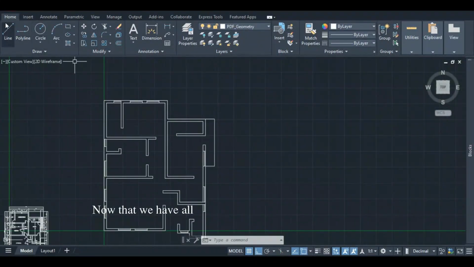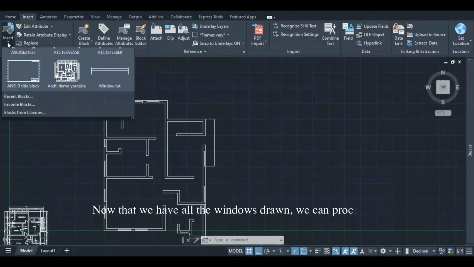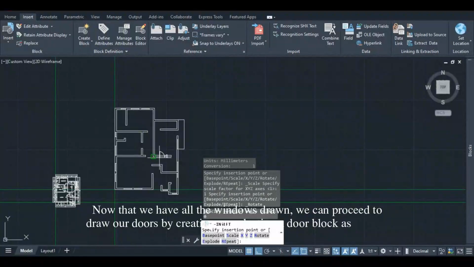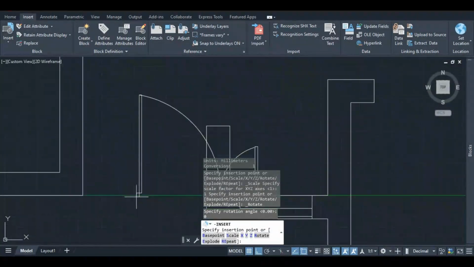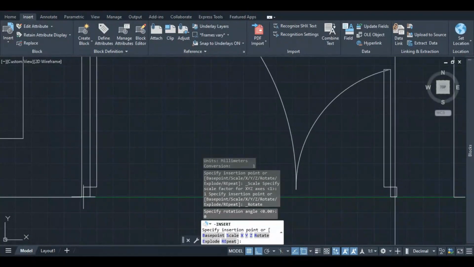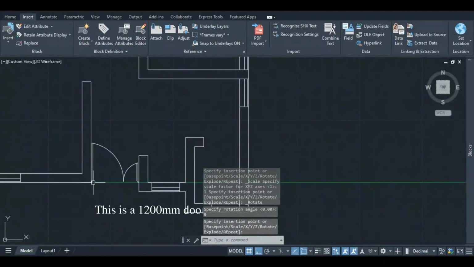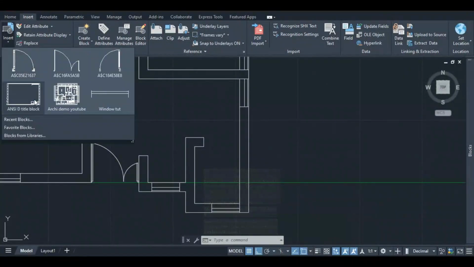Now that we have all the windows drawn, we can proceed to draw our doors by creating or selecting a door block as shown. This is a 1200 door and you can click and install it on the plan as shown.